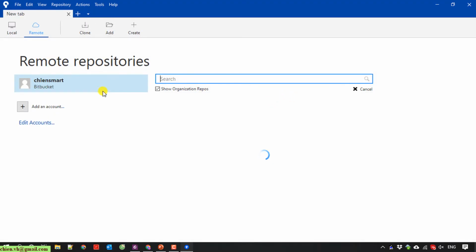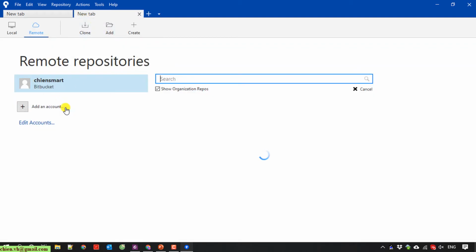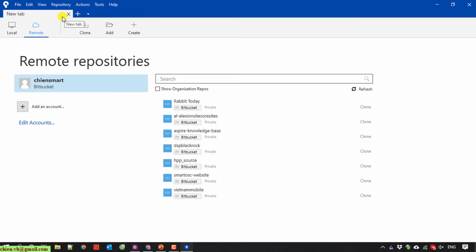SourceTree. Okay. Because I already installed SourceTree on this PC before, it did not display the steps for installing it. If this is the first time you install SourceTree on your PC, you have to follow the steps one by one to install this software. Okay, now I assume you have already installed SourceTree on your PC successfully.